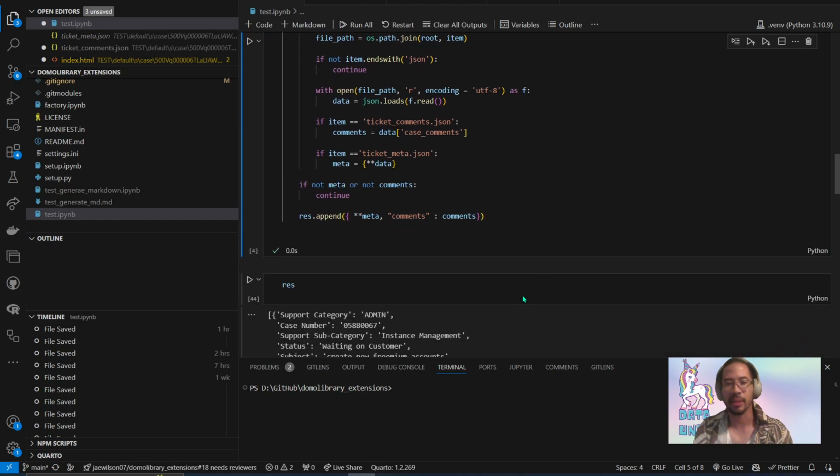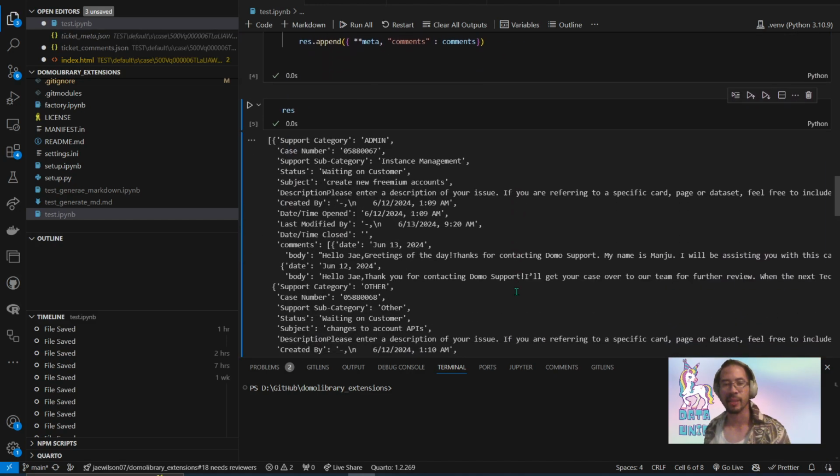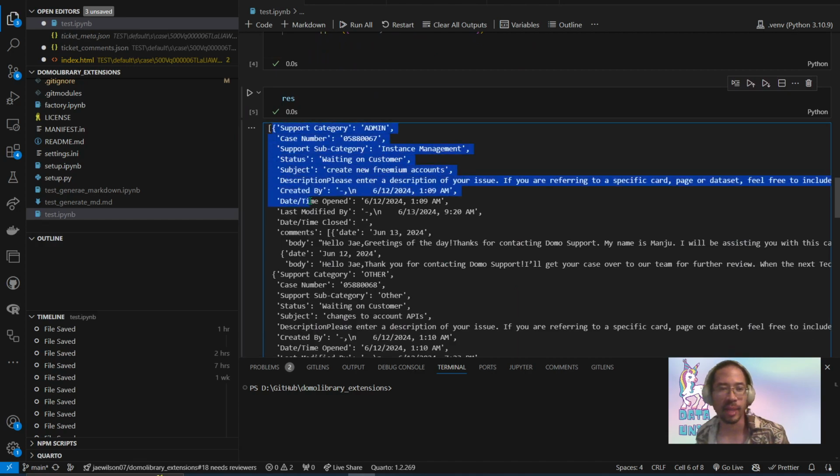And just to see what that looks like real fast, that's going to look something like this. So I have two tickets. Here's the first one. Here's the second one. I basically have all of the information. And what's kind of interesting is I have a nested object, comments, which is a list of comments.